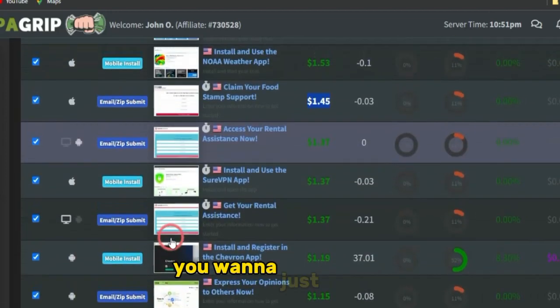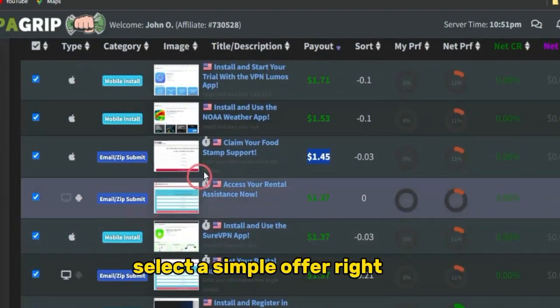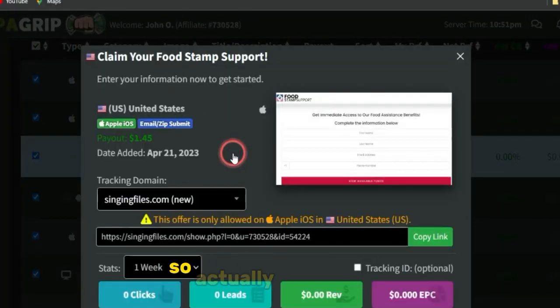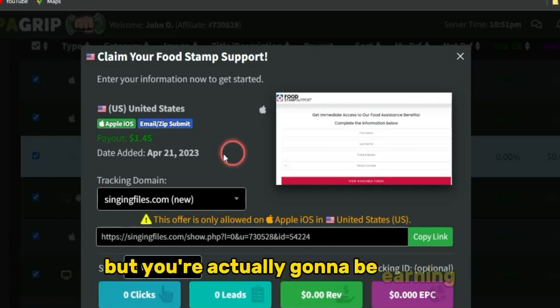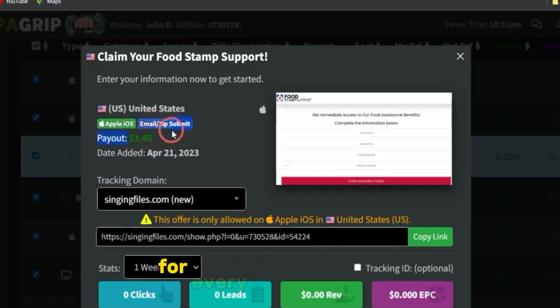So supposing you want to just simply select a simple offer right now, which is this kind of offer, to actually gain access or direct people to gain access to the food stamp support. This is actually giving them something like right here for free, but you're actually going to be earning $1.45 for every successful lead which you do get. And your leads actually need to be using an Apple iOS device.